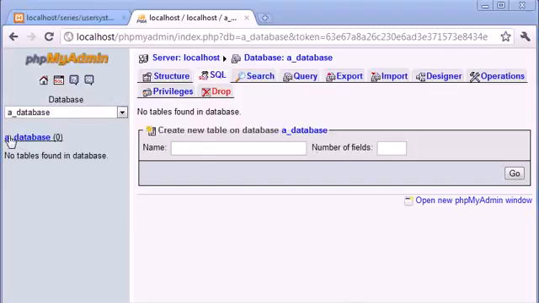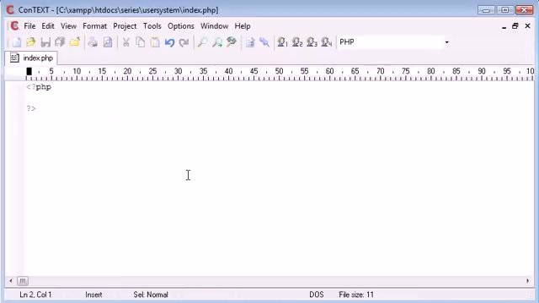So the first thing I've done is I've already created my database in phpMyAdmin. You should know how to do this. So I've created my database, now I need to create a table. I'm going to call this table simply users. Now we need to determine how many fields we need to store.